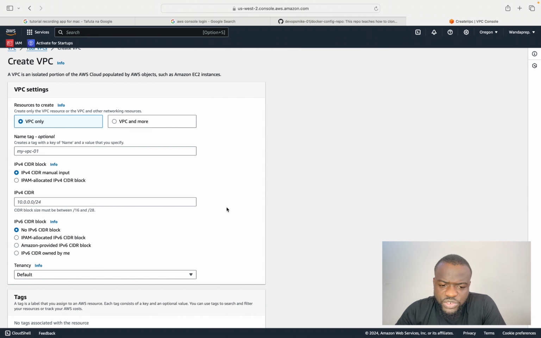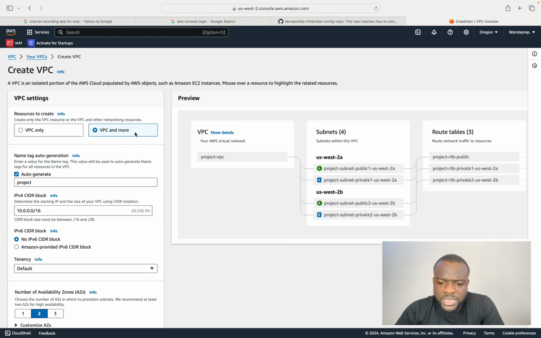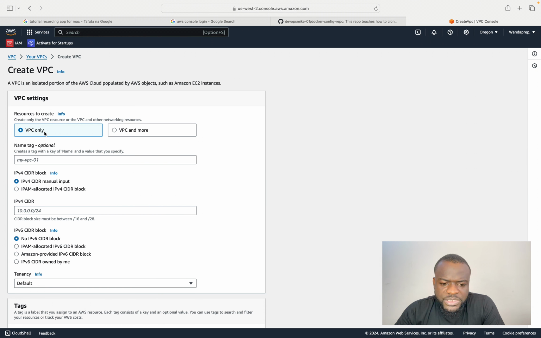Now there are two ways in which you can create a VPC. You can create a VPC where you create only the VPC without any related resources. You can specify the CIDR range, or you can create a VPC and more, meaning you can create a VPC and related services. So let's look at the first use case where you're just creating a basic VPC for use. So I'll click on create VPC only, and we can give it a name. Let's call it the Devops VPC.